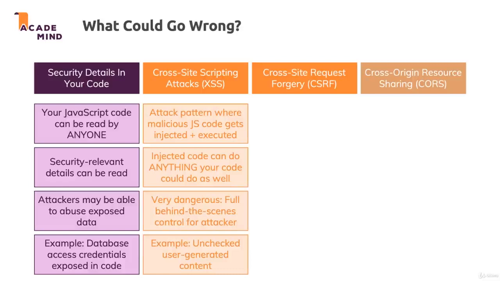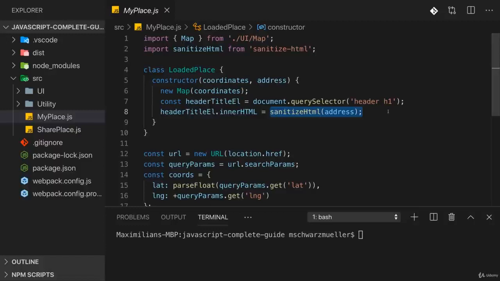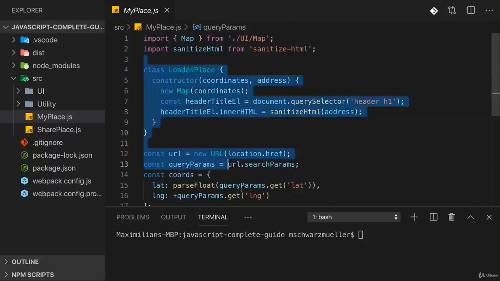So you definitely need to protect against these two security holes, for example, by sanitizing output, by using textContent instead of innerHTML, and by not leaving any important data in your JavaScript code.